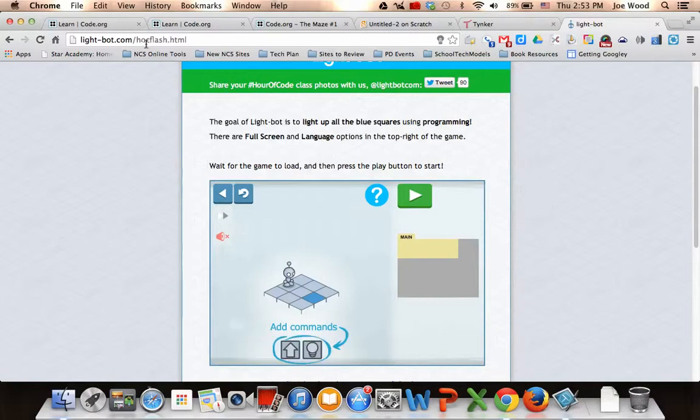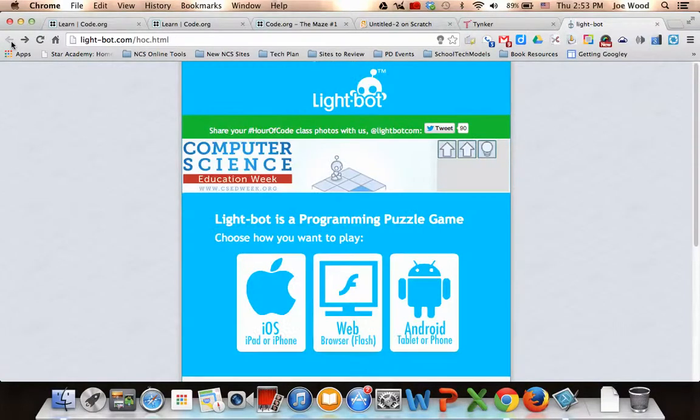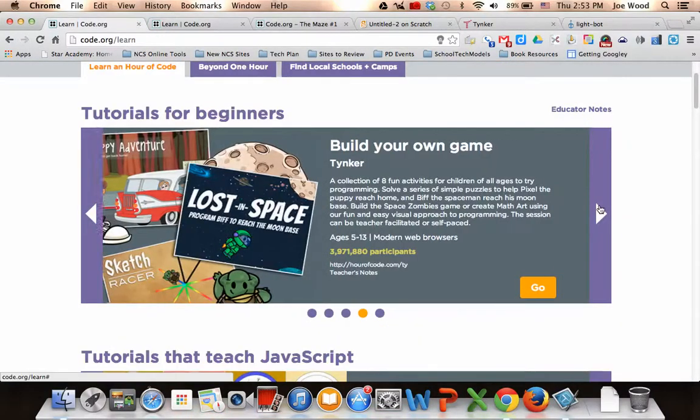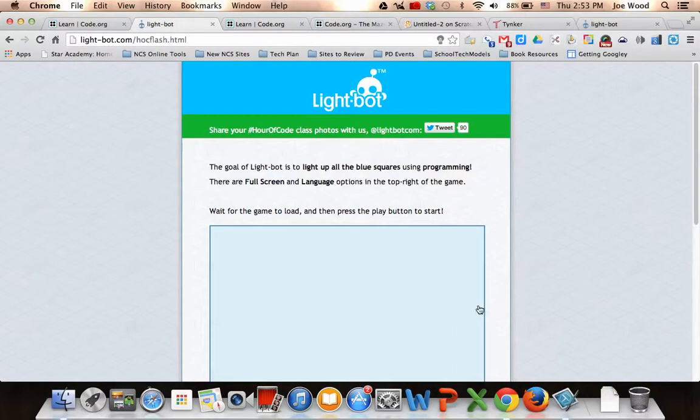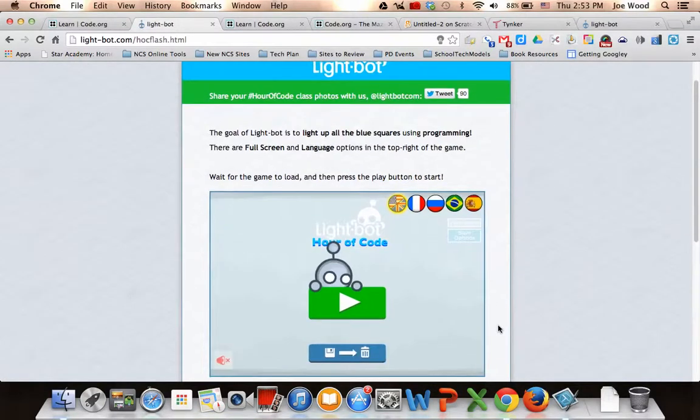And so let me back up here for a second with this one so I can show you. When you click on Lightbot, so here's Lightbot here, and I click go. It says, what do you want to do it on? You could do it if you have like an iPhone or iPad, you could use it, or we're going to use a computer, or if you have an Android tablet, you could use that as well. So we're going to do the computer, the one in the middle, and it'll take a little second to load.